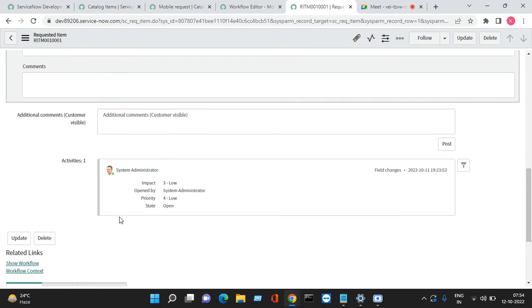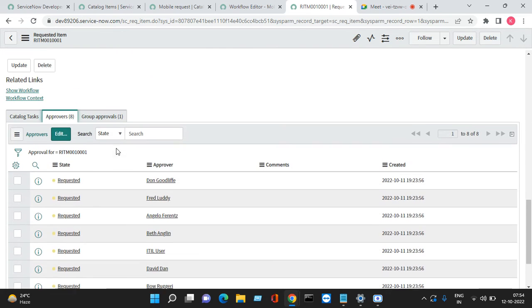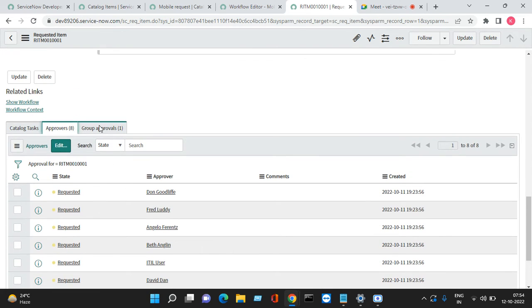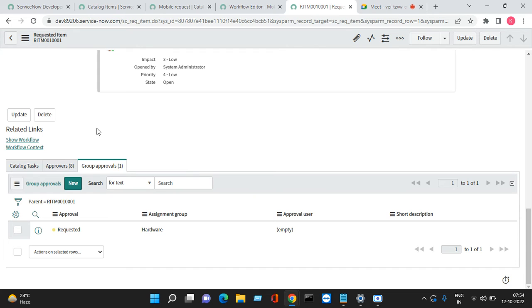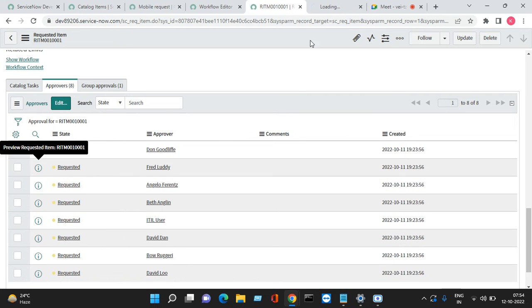So here what happened? We have given Samsung. If you give Samsung, what is the approval? The group we have given for Samsung, it should go to the hardware group. So it went to the hardware group. From here anyone can do it. I'm just approving on behalf of someone. For example, if you want to see how the workflow is, you can see it if you click on show workflow in the related list, and see how it works.